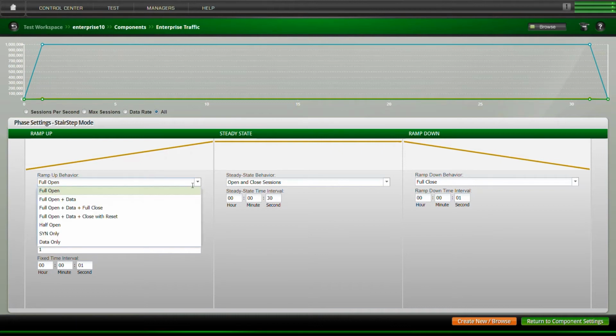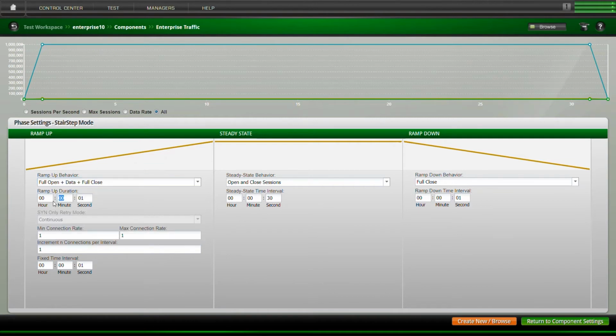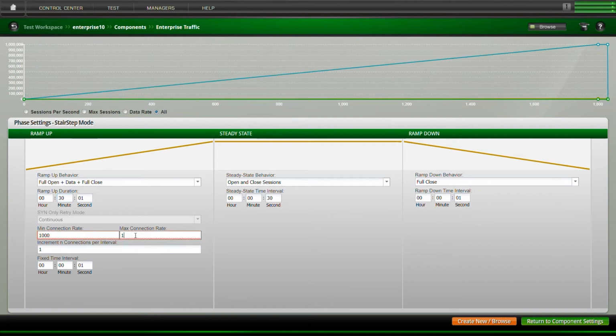We are first going to set it to full open data and full close. Then I'm going to add 30 minutes to the duration as we want a slow climb. Then next you have the ability to have the minimum connection rate and the maximum. So my minimum, I want to be able to have 1,000 connections per second. And within the 30 minutes, I'm going to try to achieve 10,000.